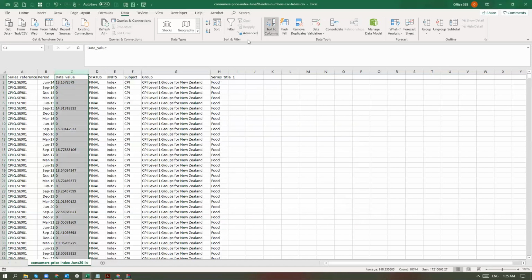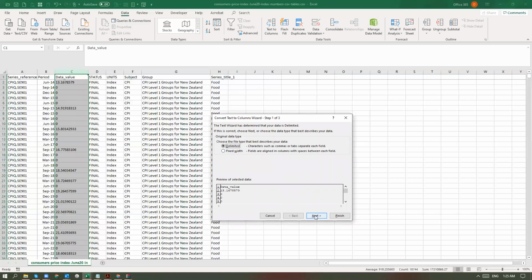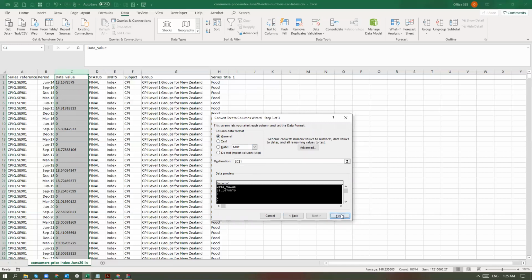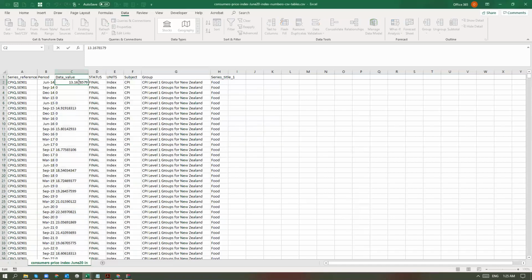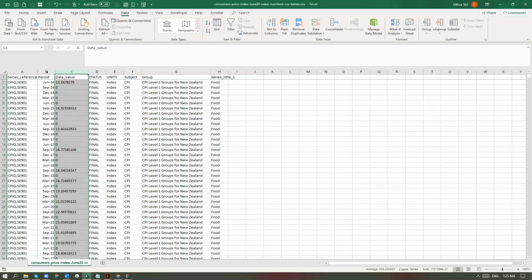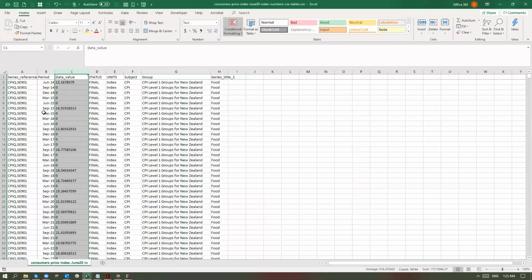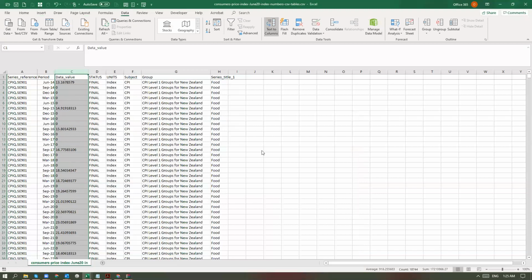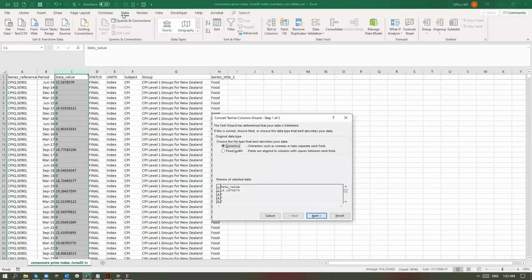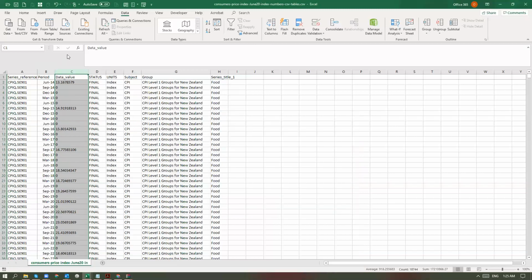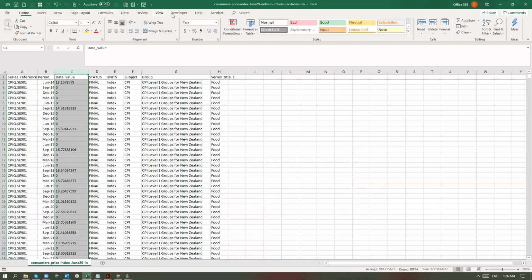Oh, it did not work. Okay, this one, and then you just choose General, but let's see. Normally it will. Let's try again. Oh, it doesn't work. Okay, it did not work because normally it will just work with the data and then Text to Columns, Delimited, and then you just click Finish. But in our case, it did not work because we set it to text.